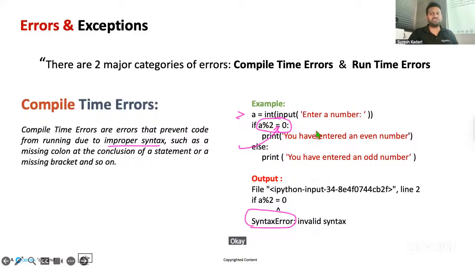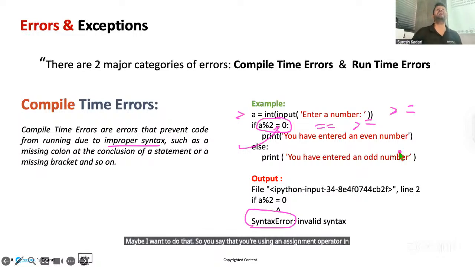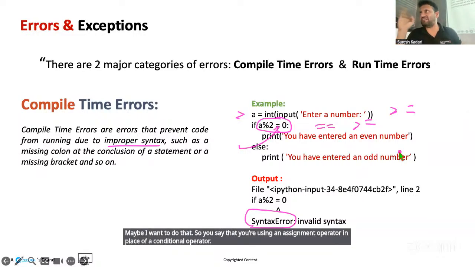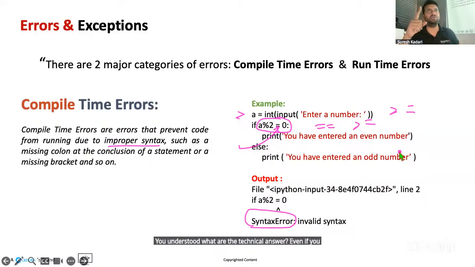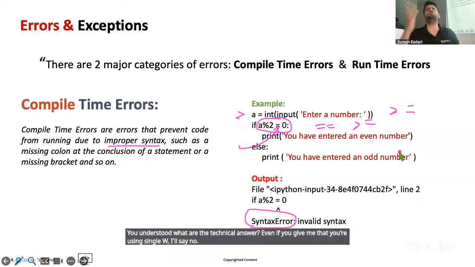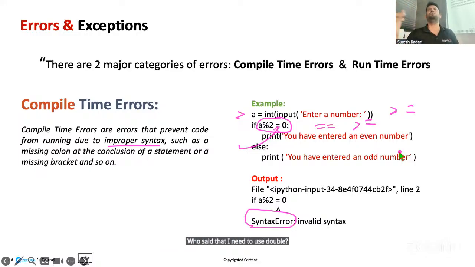Okay, so the condition should be double equal to. Why are you saying that only double equal to? Maybe I want to do that. So you say that you're using an assignment operator in place of a conditional operator. You understood what the technical answer is? Even if you tell me you're using a single equal sign, I'll say no. Who said that I need to use double? Who are you to tell me? So you need to say that you are using an assignment operator in place of a conditional operator. That is how clear you should be in your mind.